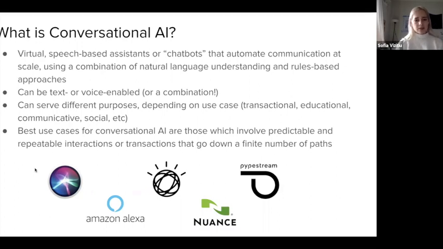They're predictable and they go down a finite number of paths, because that allows us to build out almost a decision tree of, here are all the ways this could go down, and for each of these ways, here's the conversation that should happen, here's the information that should be shared, rather than a conversational AI where you could get really any kind of human input, in which case it's hard to respond appropriately if your scope is really, really wide.